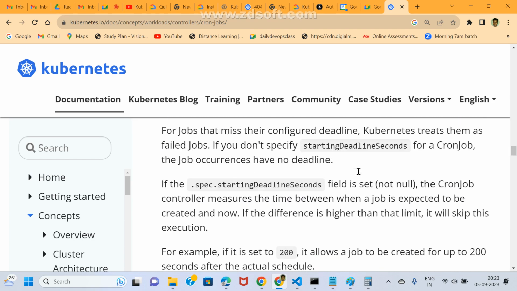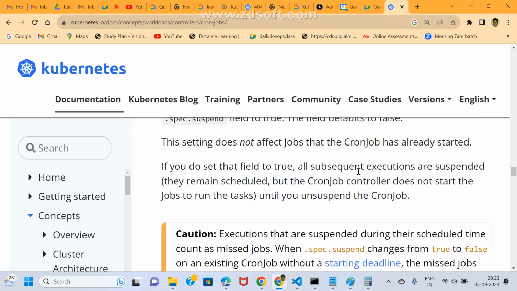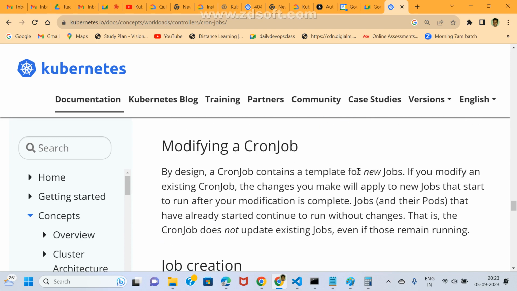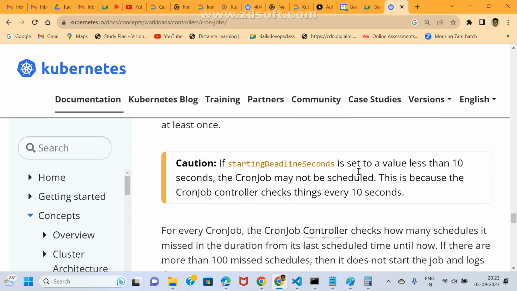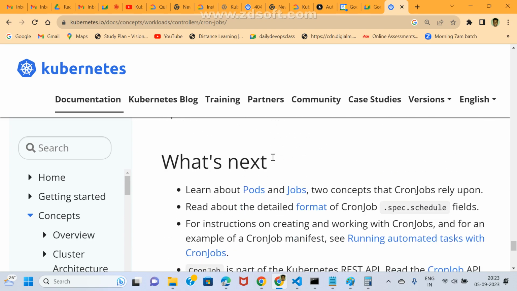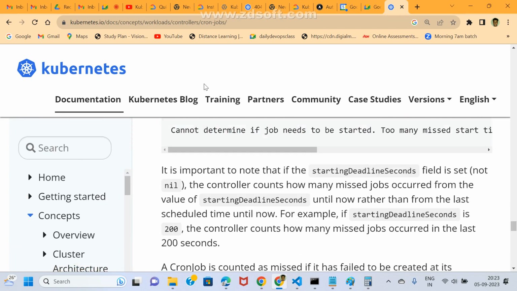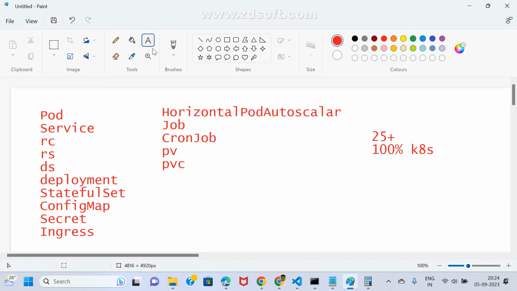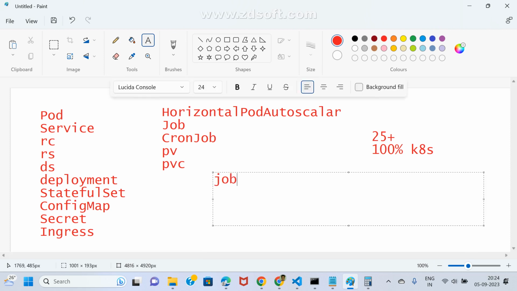There are multiple things they give. Modifying a cron job, creation, multiple things they provide. Theoretically they provided, and the example you got. Today we understood one is the job, second one is the cron job. Can anyone differentiate? What is the difference between job and cron job? Job is nothing but a single time activity.